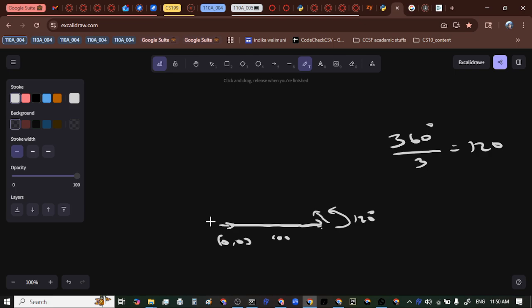So then for a square, what's the formula? 90, right? Divide by 4 gives you 90. If you want to draw a pentagon, divide by 5 will give you 75 or something, right? And if it is a hexagon, divide by 6 gives you 60.